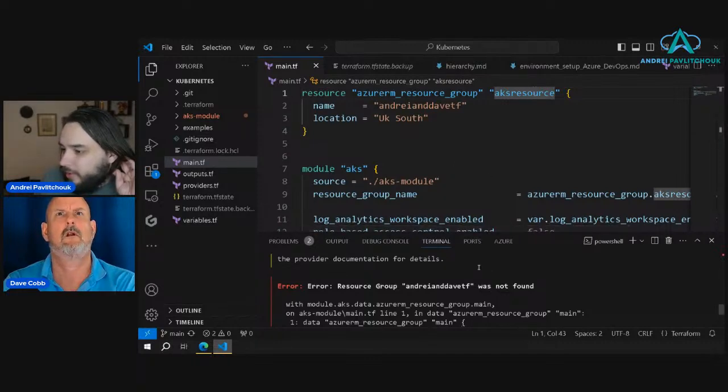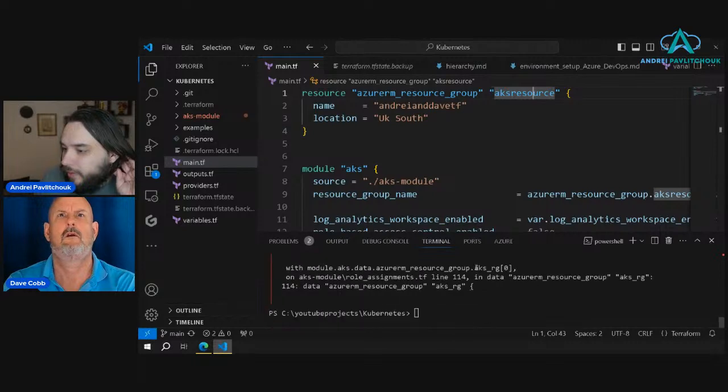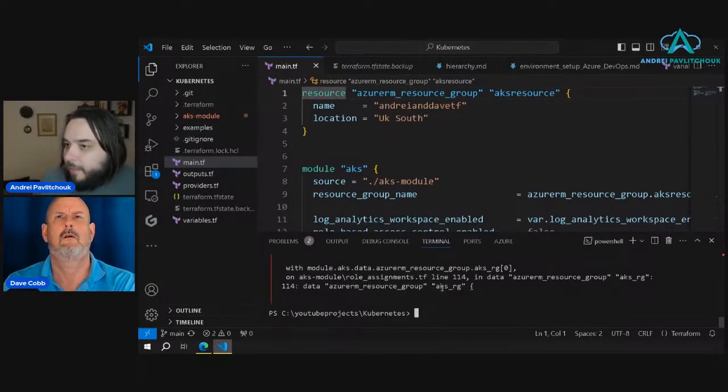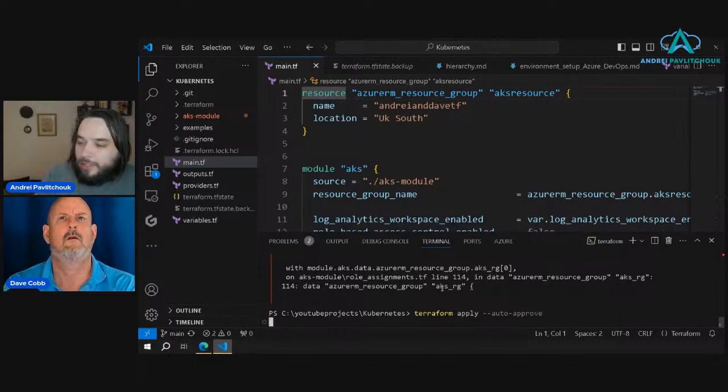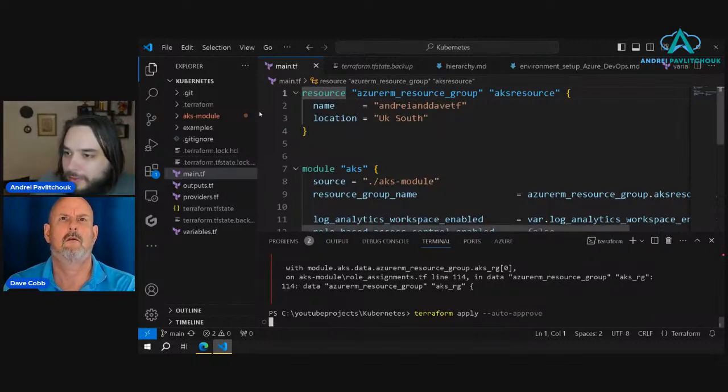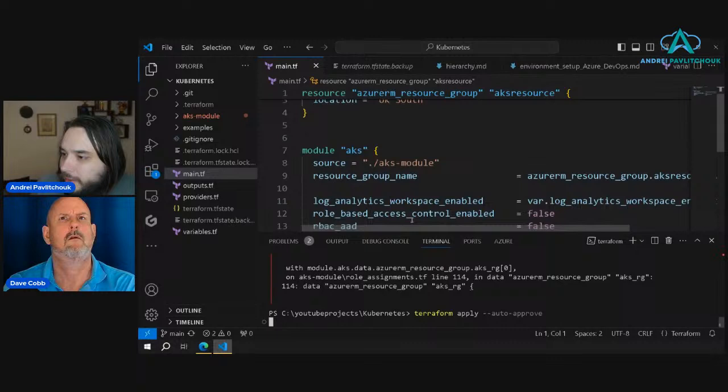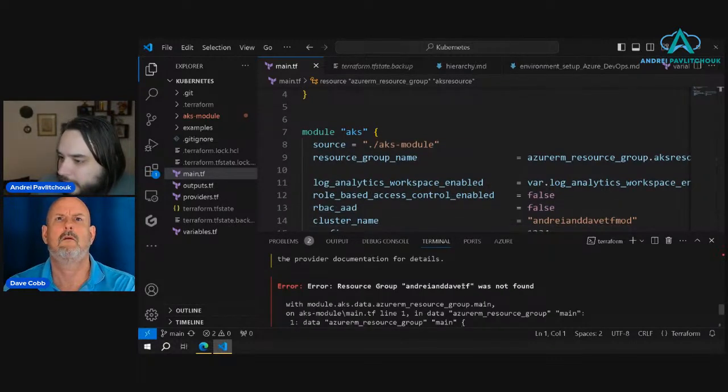Let's see if we run. I don't think we did create it manually. No way. Everything with Terraform should be automatic. So let's just see if we can auto approve this, because this should be. But no, we'll resolve this issue. That's fine.